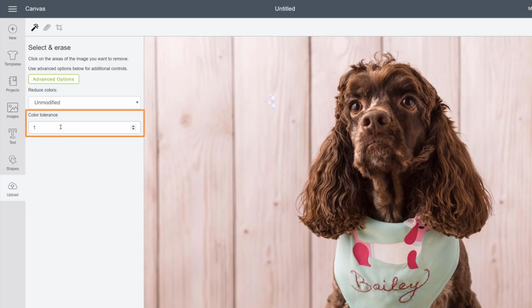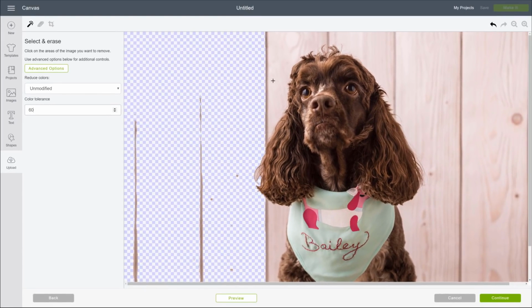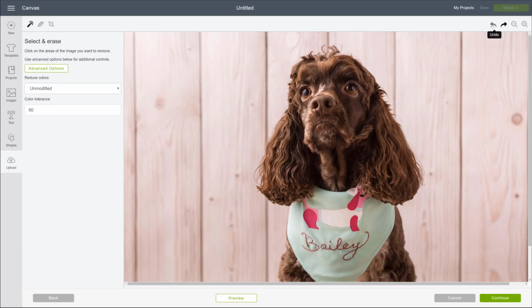Now I'll set the tolerance much higher, like 60. And sure enough, it removes nearly all pixels close to that color value. Now I've got a Print Then Cut image that will print the colored areas, and a cut line will be created where the transparent and opaque pixels meet. I'm going to undo that.